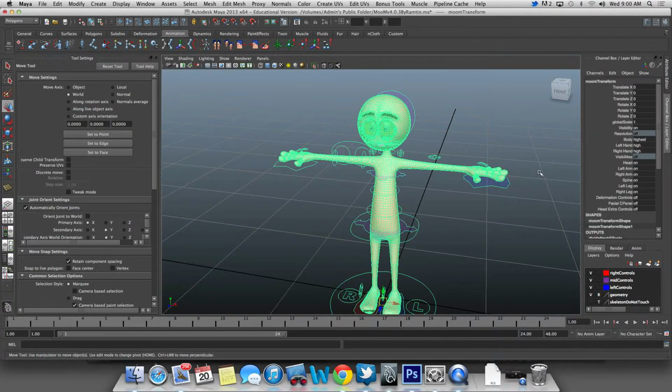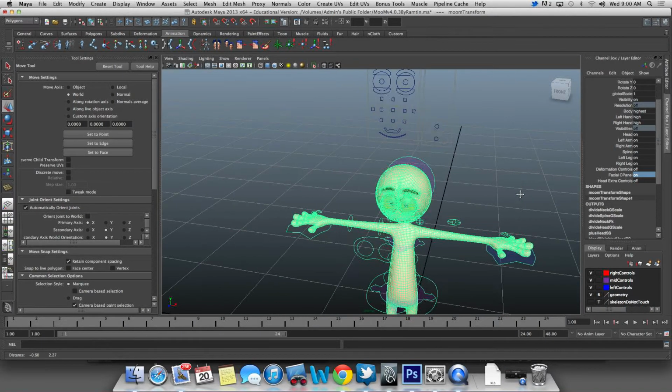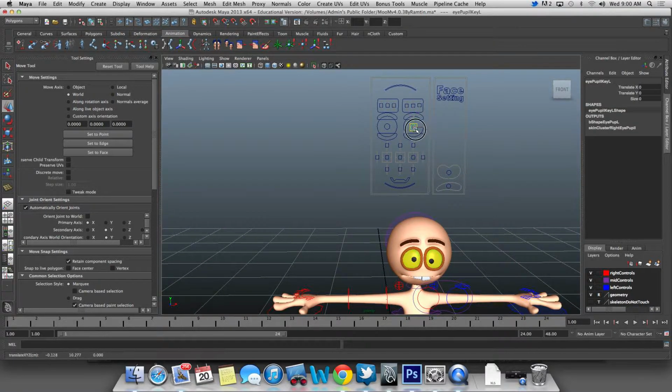Continuing on through this, on the visibilities head, obviously you can turn the head controls off. Same with the arm, the leg, the spine, all of that stuff. But what I really want to look at is the facial panel. I want to turn the face panel on. The face panel is going to allow me to come in and adjust his pupil, adjust his eyelids.